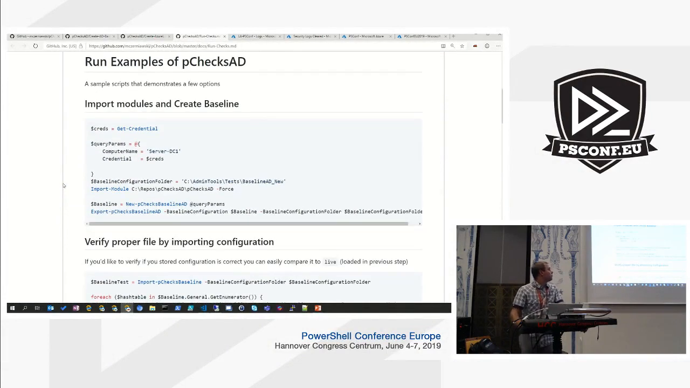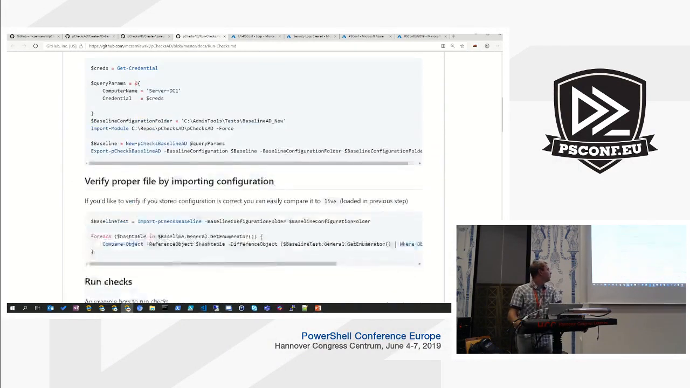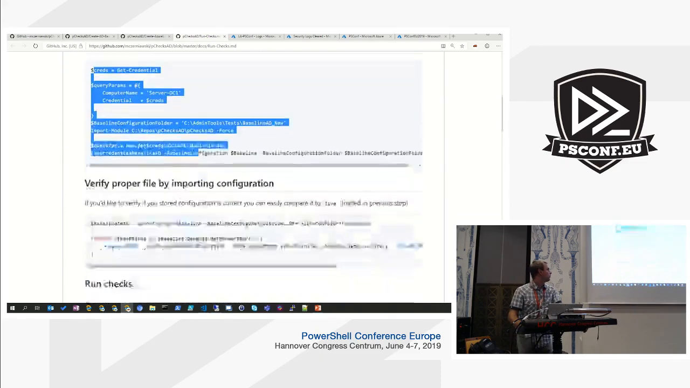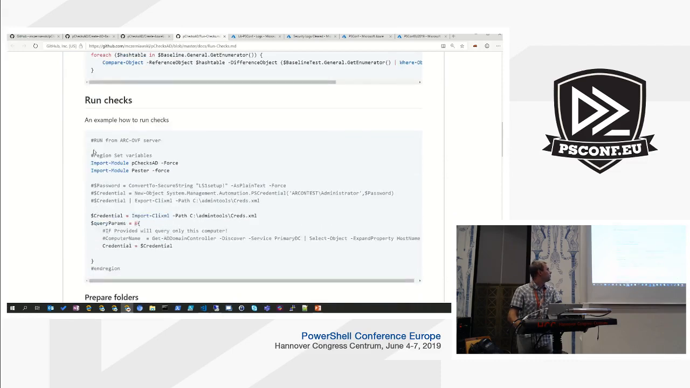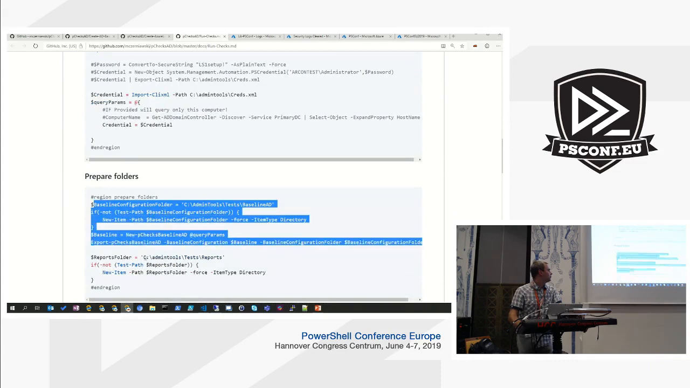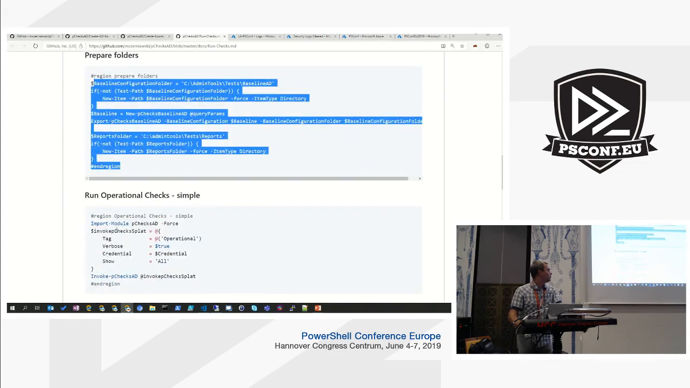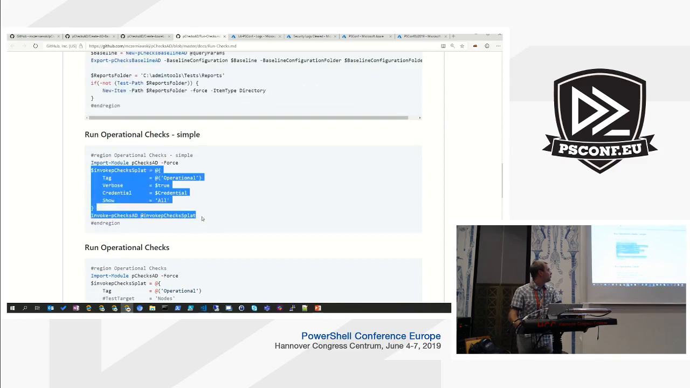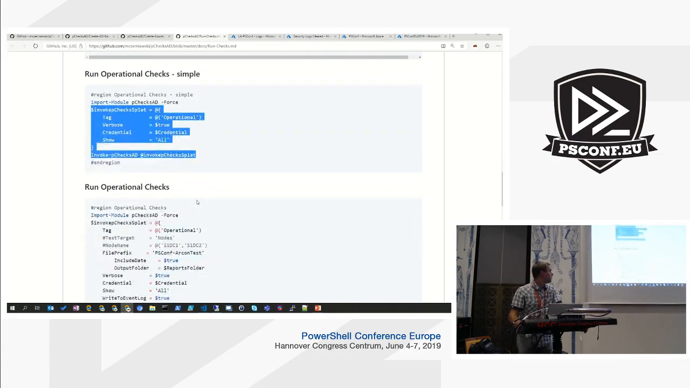Here are some examples of what should be run, how to run the code. So this will be, as previously shown, to create the baseline, to run checks. For example, to run all the operational checks, we need to prepare the folders where the checks will be stored, the reports will be stored. And invoking operational check requires just this. You tag operational, put in your credentials if required, and that's it. Invoke pchecks ID. We are done.